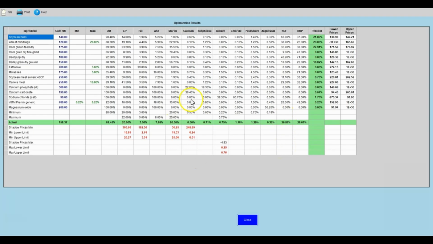Our formula meets the minimum requirements for protein at 20%, 3% fat, 20% starch, and 0.5% calcium. Note the values in red show the potential savings we can achieve if we relax any of these binding nutrients. We'll discuss these binding nutrients in more detail in the knowledge base. The total cost is approximately $158 per metric ton.